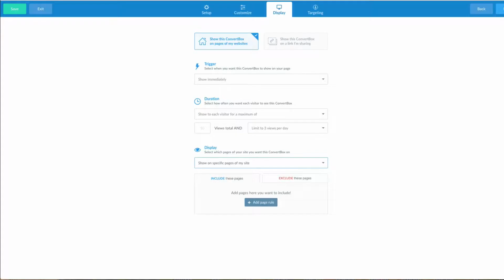Number 5, the ability to set display rules. I find this very, very important. So you can set who sees your Convertboxes. You can set the pages that they're on, or you can exclude pages. So you could go to all pages if you wanted. I wouldn't recommend doing that. Get nice and specific. Being specific will get you more subscribers.